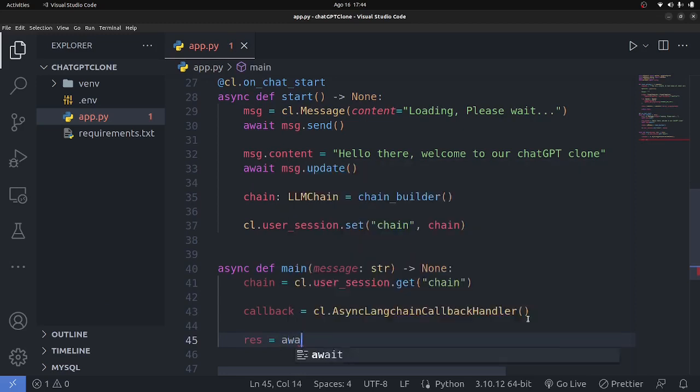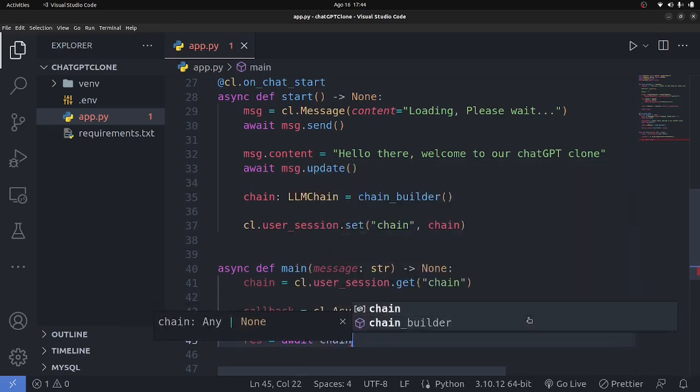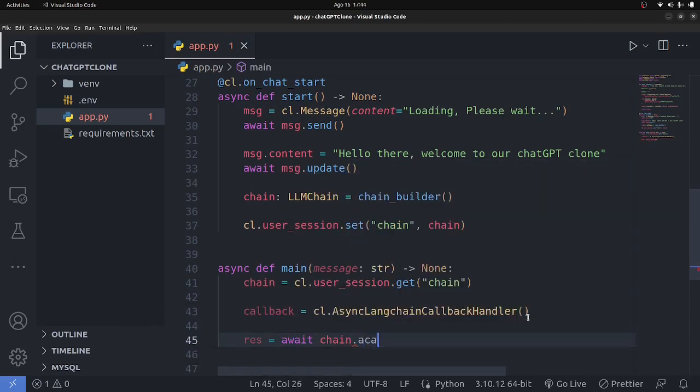This response, we're going to say await chain dot a call. Basically, a call stands for asynchronous call. So you can use chain.call, which just calls it normally, but for now you're using an asynchronous function. You can see all these asynchronous functions. So you're going to say a call, which basically means asynchronous call. Okay, and you're going to pass in my message.